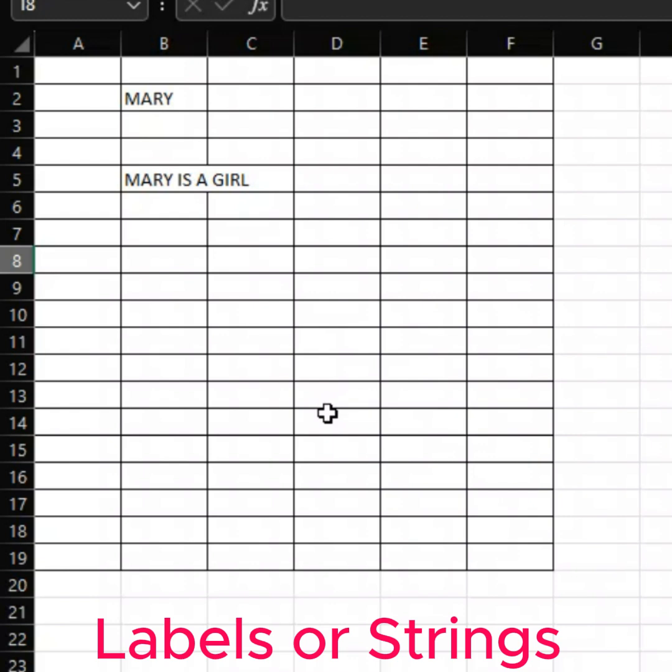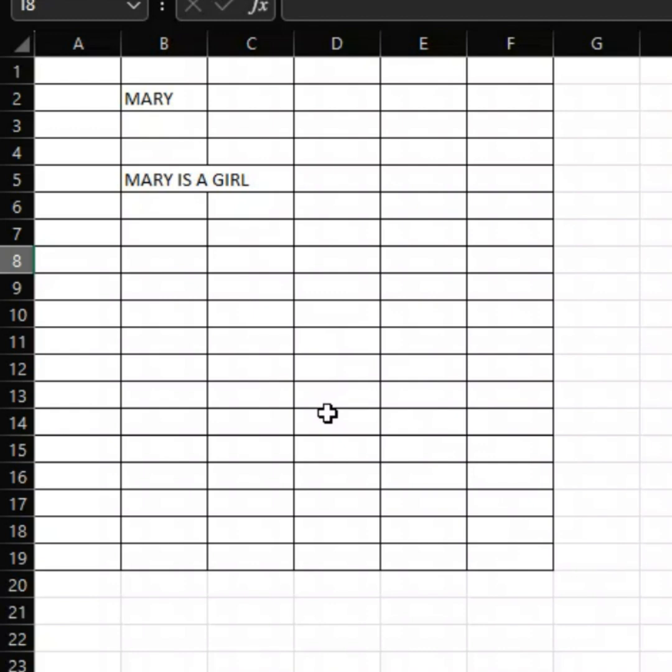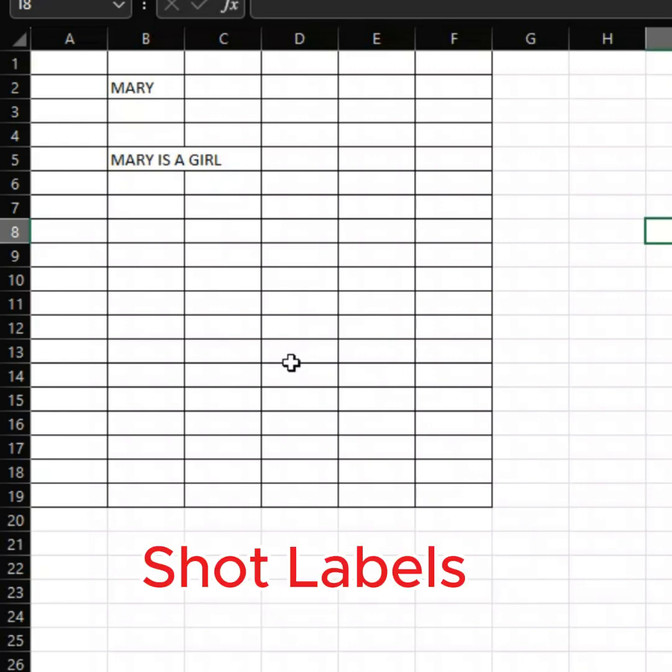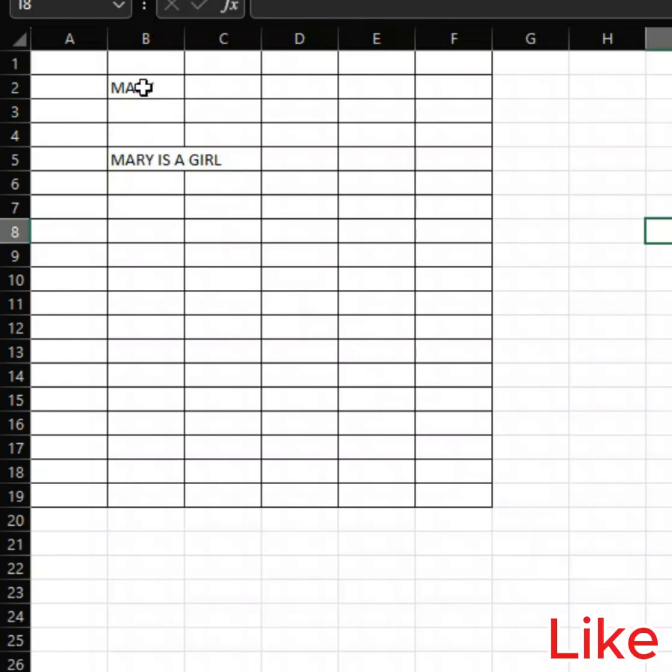Now, a label is a description or sequence, a set of characters, alphabets, or alphanumeric, that cannot be used for calculations. We have the long labels and also the short labels. If you look at my screen here, what I have here is Mary. And if you look at this, Mary is a label. Now, the long labels: when a label is longer than the column's width, it is called a long label.